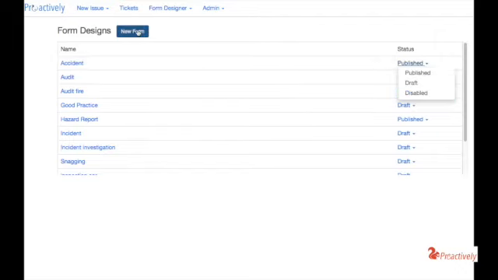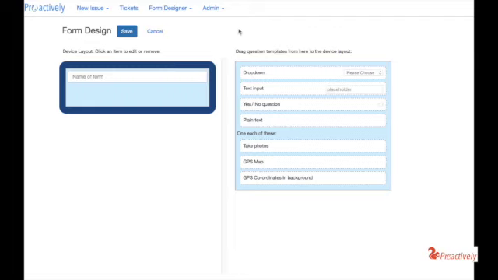So we're going to make a new form. Here in the drag and drop screen, you can see the different sorts of questions on the right hand side, and then on the left hand side we've got the device layout, so this is mimicking what will look like on the mobile phone or the tablet. So first of all, I'm going to give the form a name. We're looking at good practice, so I'm going to call it a well done form.